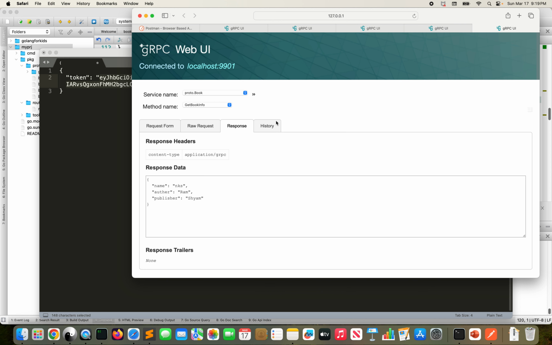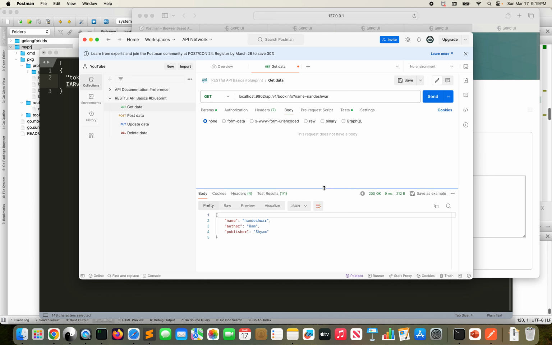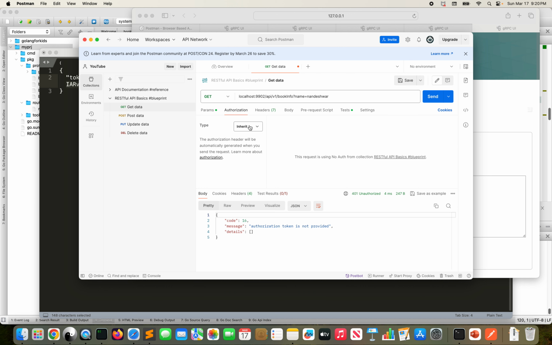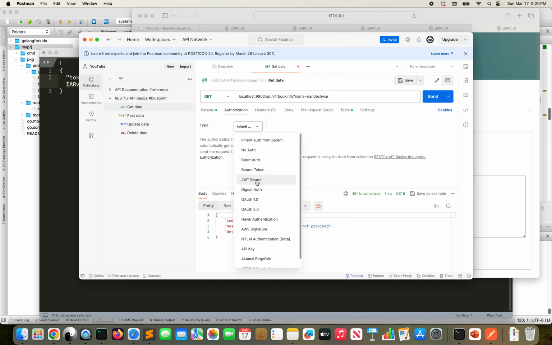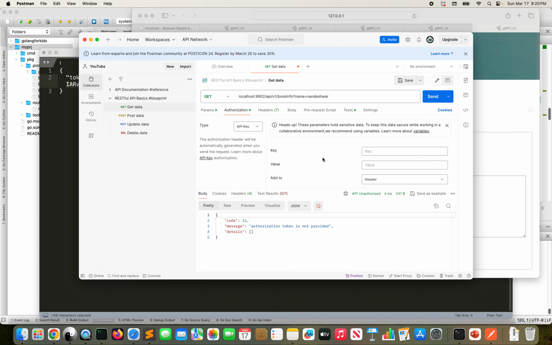Let's try the same thing in Postman. So we know the token is already good for the 5 minutes. If I run this, authorization token is not provided, so we have to provide this. Let's pass in a header and key. I'm going to put some key here, or authorization, basic, bearer token, JWT bearer. Yeah, so one of these, maybe try with API key. Okay, authorization, and then we pass this token here. Let's try. Yeah, it's good.